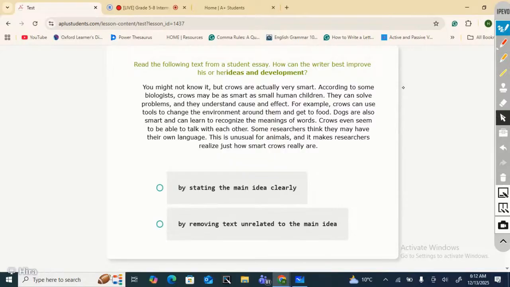Well, how can the writer best improve his or her ideas or development? By stating the main idea clearly or by removing text unrelated to the main idea.